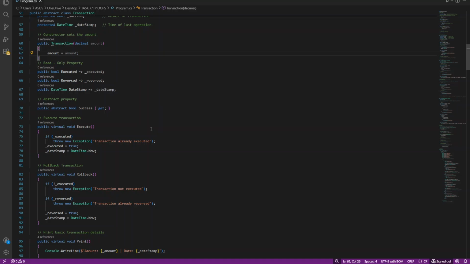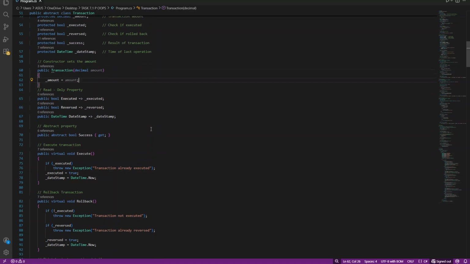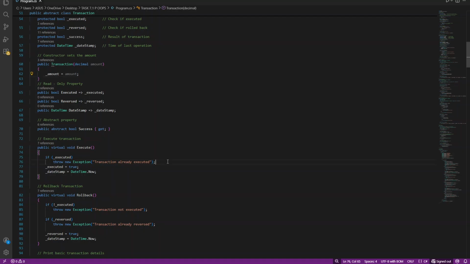The second question is how can one method perform many kinds of transaction? The method public void execute transaction works for all transaction types because all transaction classes inherit from transaction. Each class overrides the execute method. When t.execute is called, the correct method is executed based on the object type. This is possible due to polymorphism and dynamic binding. So one method can handle multiple transaction types.